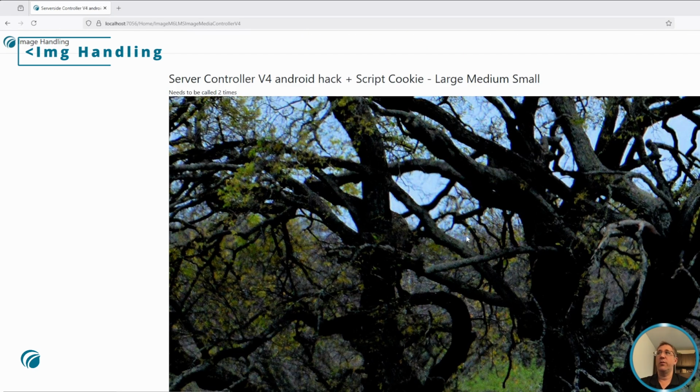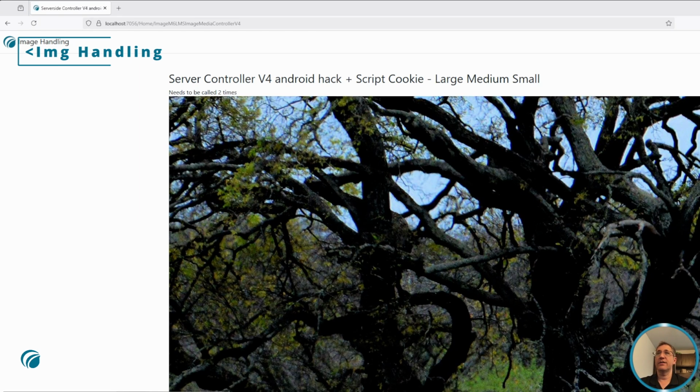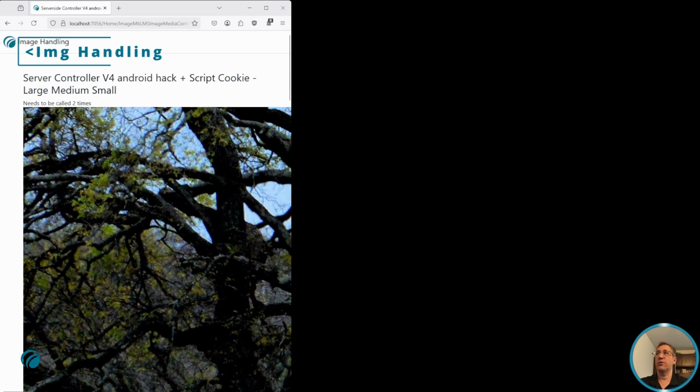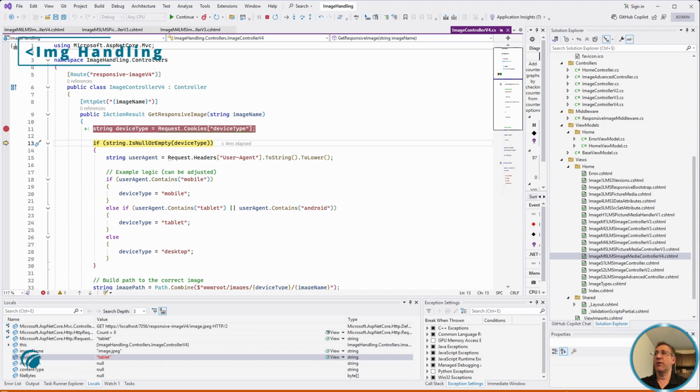So first, when we run it as a big one, there's no difference. Now let's resize and rerun it. We should have a tablet version. Let's refresh. We still have the normal one. So if we switch over the code, it retrieves a cookie. And as you can see now, our cookie is tablet.